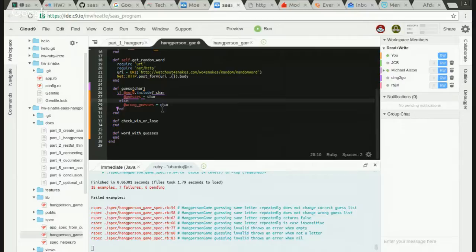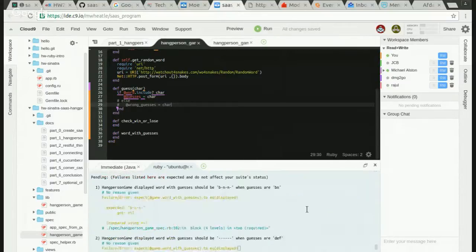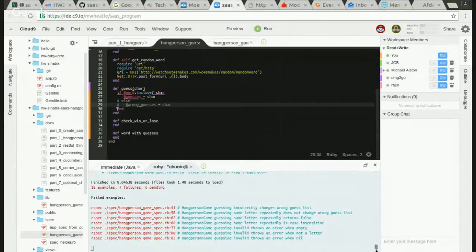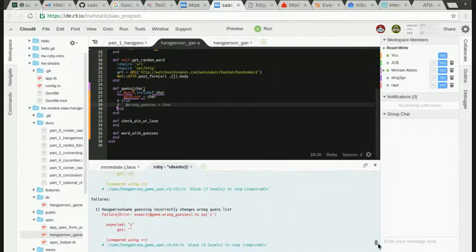Okay. So, all right. Well, we have this part. Did we test everything through the guesses equal character up to the else? Let me see. You can look at that now. Do command save. All right. Yeah, do a quick save. Okay, let's see what it does. Okay, 18 examples, 7 failures, and we scroll up.